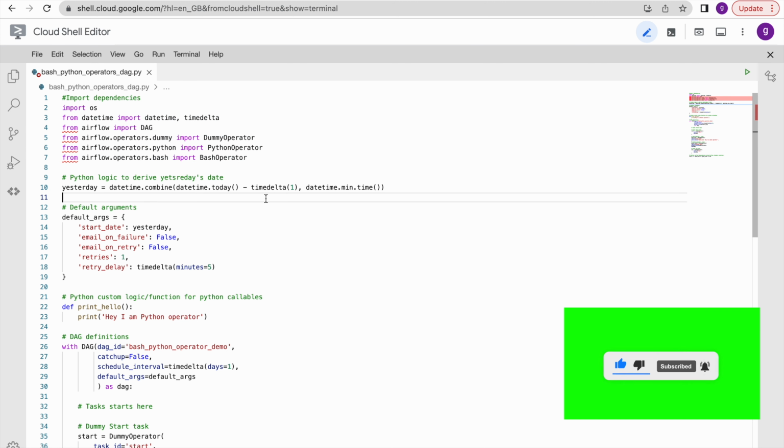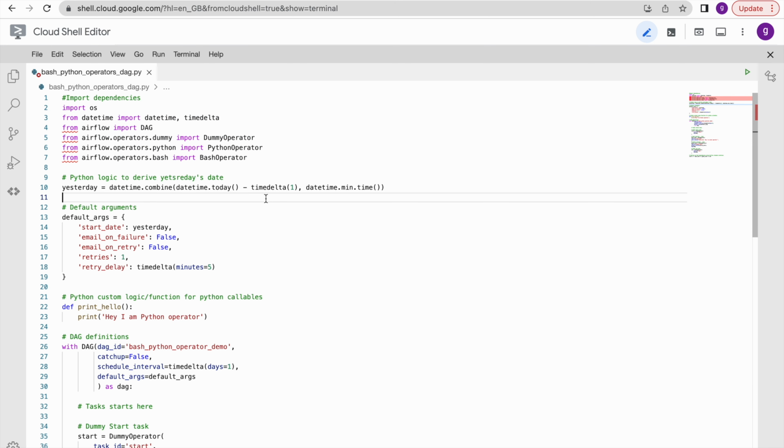Now if you have to write some custom Python logic to derive something, because here I'm just trying to derive this value yesterday, right? It's a date time value or date value, right? So I'm using this thing in my default arguments, right? In order to start our DAG, we'll have to specify the start date of the DAG. That's why I need to have some value. This can be anything, but in this DAG I am using this yesterday. So if you try to print this yesterday, you will get yesterday's date.